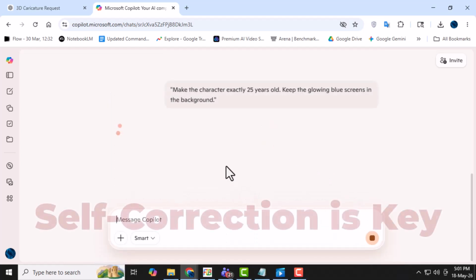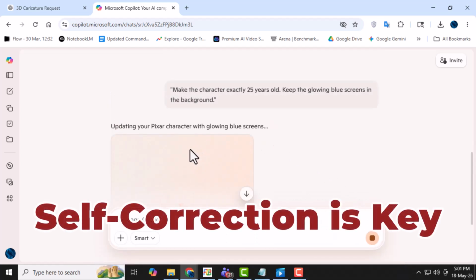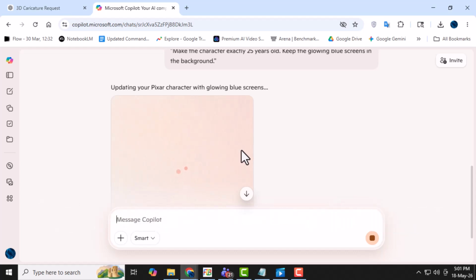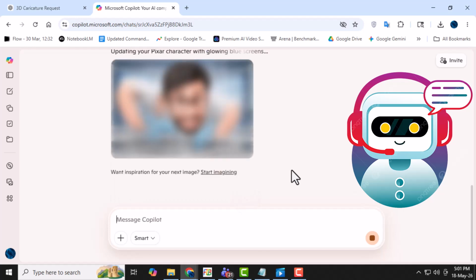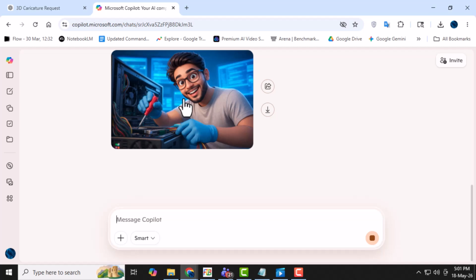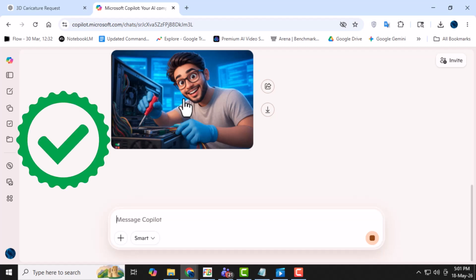This self-correction step is very important. If you sit quietly after seeing the result, you will not get anything good. You have to talk to the AI again and again. Look here, the new result has arrived. It is completely fine now. The age looks absolutely perfect. I really like this picture a lot.